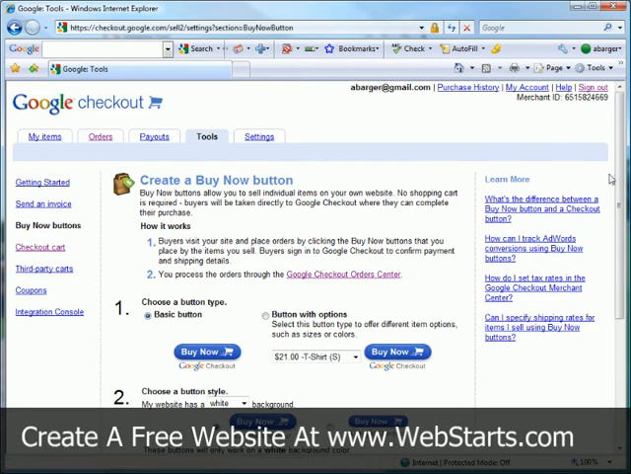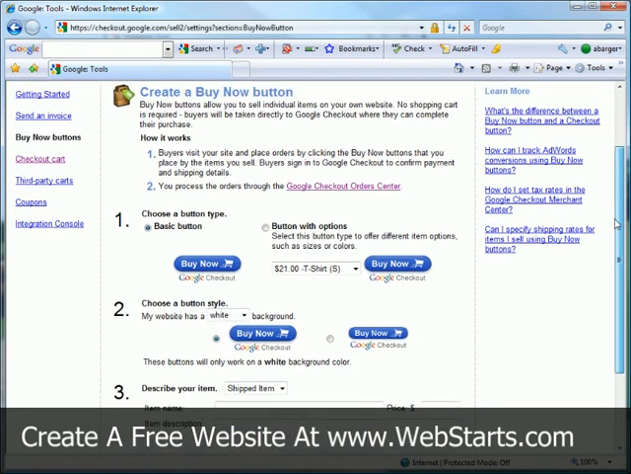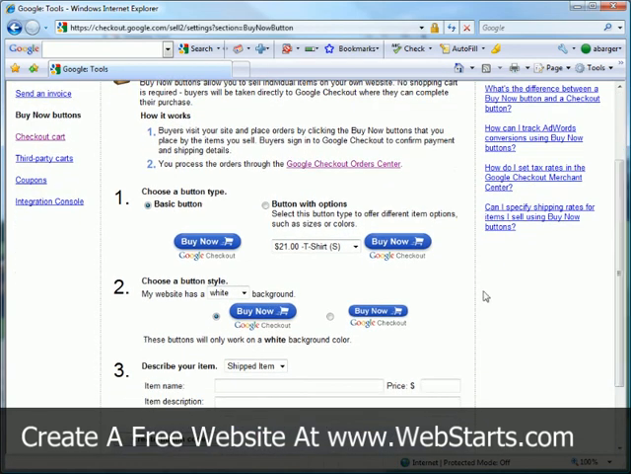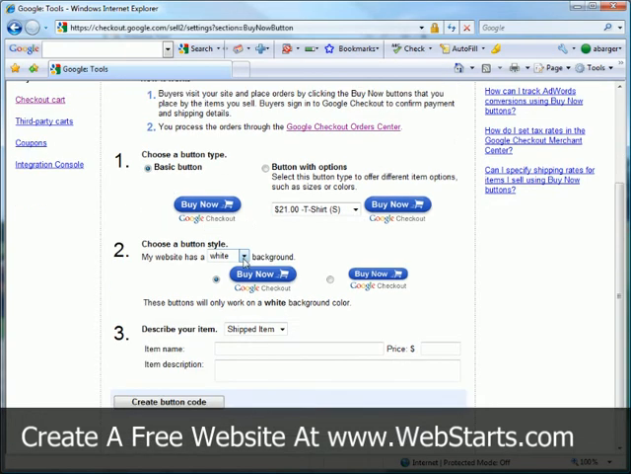That's going to create little buttons you can place on your WebStarts website that will allow people to purchase your products and services with their credit card or their Google Checkout account on your site. Now there's a few different button types that you can choose from. You can choose the drop-down one, which shows some basic button options, and you can configure those. But for this one, we're going to do the Buy Now Google Checkout button.